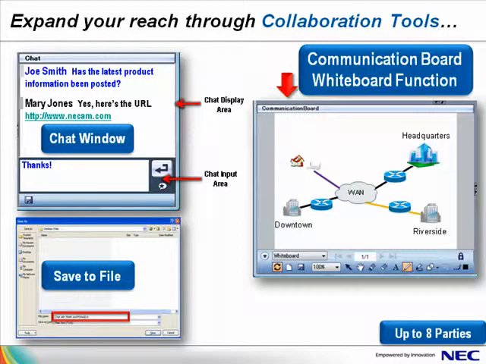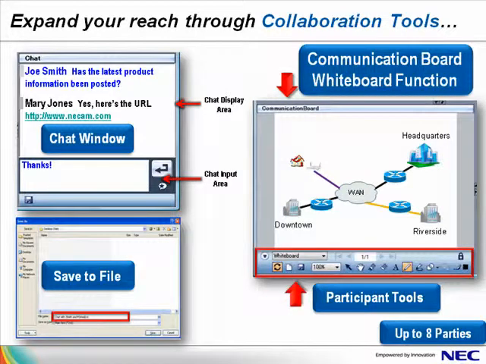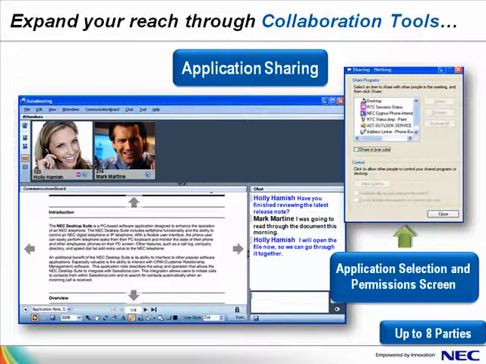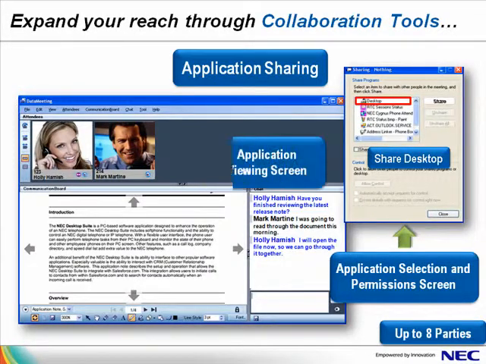The UC Desktop Suite collaboration tools also expand the capabilities of the virtual meeting room by including a whiteboard function in the communication board. Control of the whiteboard session is shared to enable all participants to simultaneously contribute to and view the images produced. Application sharing permits you to share files when you are in an internal peer-to-peer or conference call environment. Based on the permissions granted during a call, applications can be viewed in the communications board window and controlled by all participants on the call.